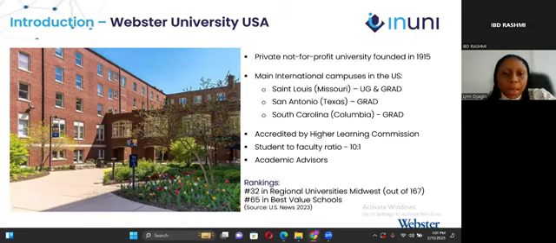Looking at our US campus, we are in St. Louis, Missouri. St. Louis, Missouri is our main campus. Here we have both undergraduate and postgraduate courses. We also have our San Antonio campus in Texas. Here we offer postgraduate courses, mainly STEM based, and the South Carolina, Columbia campus, which is also available for postgraduates, specifically Masters in Information Technology Management.